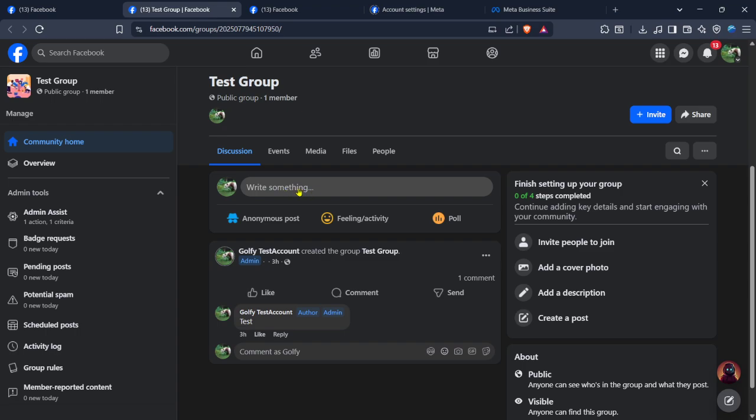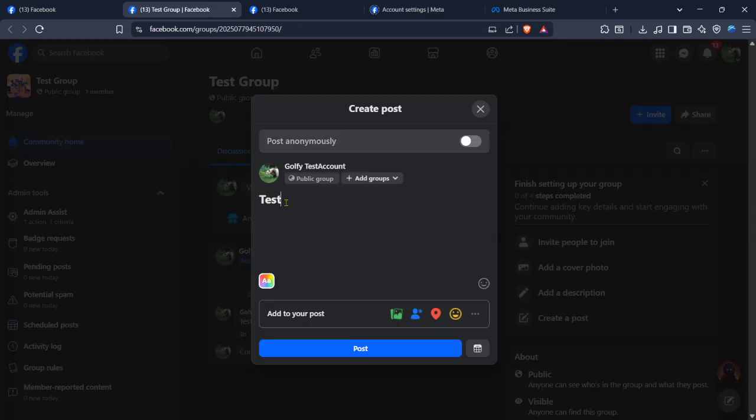Okay, now that I'm inside the group, you'll notice at the top there's a space where you can create a post. It usually says write something, so I'm just going to click on that. That opens up the post box just like when you're about to share something right away.